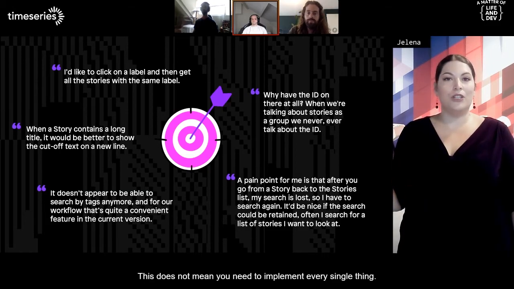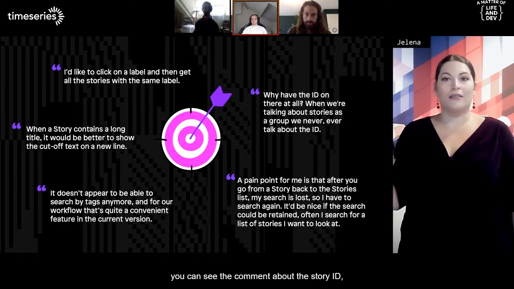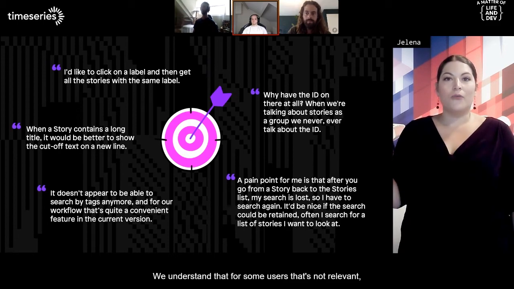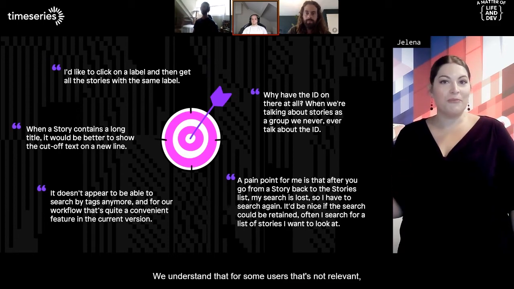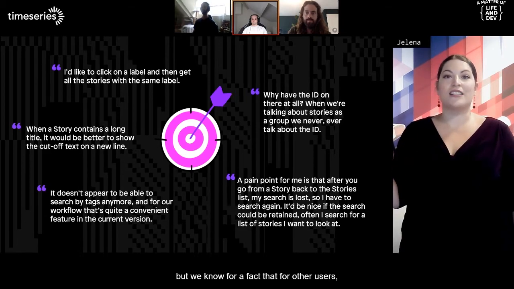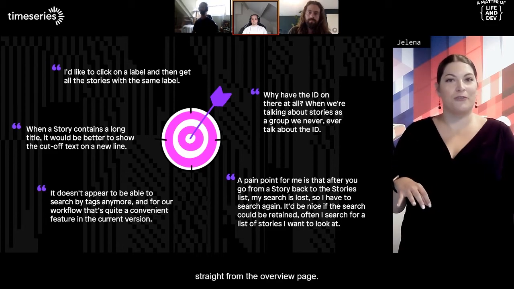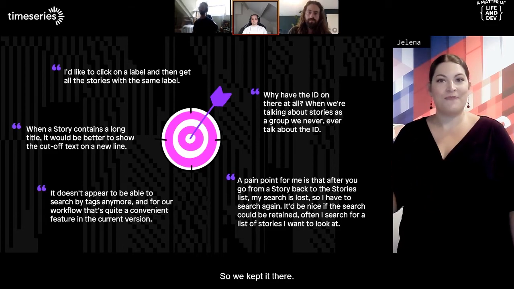This does not mean you need to implement every single thing. For example, you can see the comment about the story ID right here on the right. We understand that for some users that's not relevant, but we know for a fact that for other users it's very important to be able to copy paste that story ID straight from the overview page, so we kept it there.